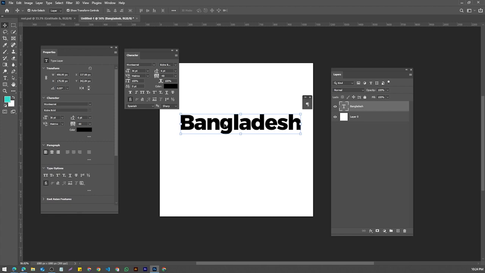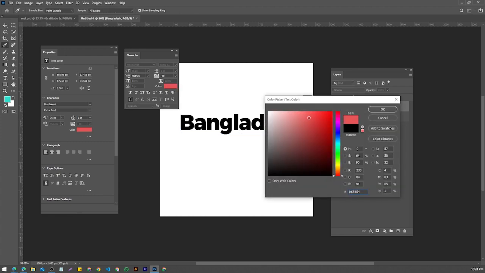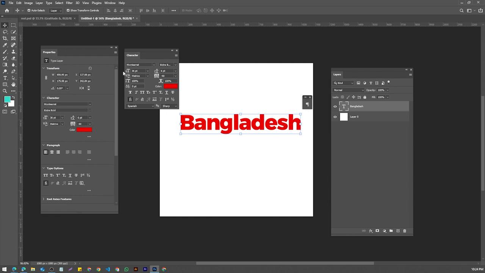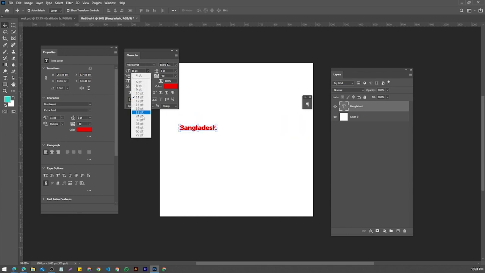So if you want to change the color, you have to select your text. Then you may change it like this. Then hit OK. It will be changed. Okay. Let's say if you want to increase the size, you may do it like this. Increase and decrease, I already told you. Okay. So if you want to make all of this layer uppercase, you may click here. It will be uppercase, as you can see here.